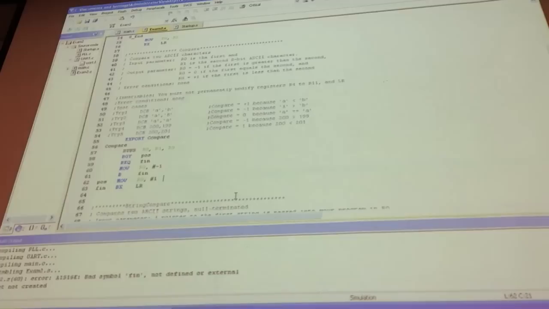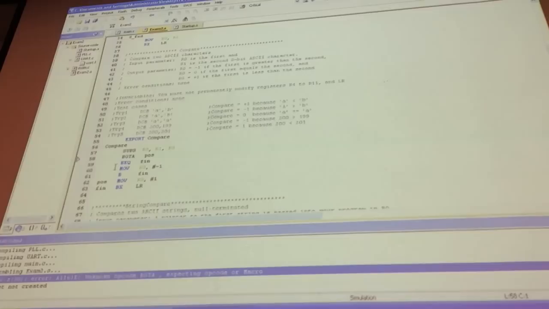So if I write something like BGTA, it'll say unknown opcode, expecting an opcode or a macro. Another thing: look what happens if I put one space in front of a label. I get unknown opcode errors. Whitespace is important. So don't rely on your compiler to tell you necessarily if things are working right with its colors. Rely on your ability to actually debug the code.